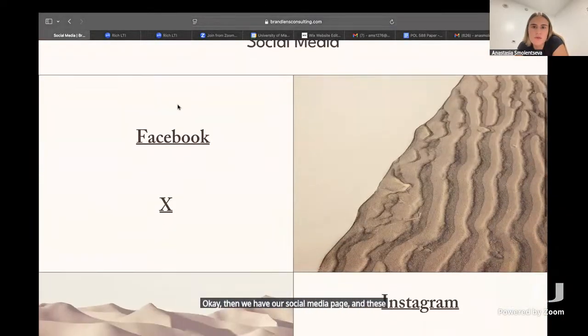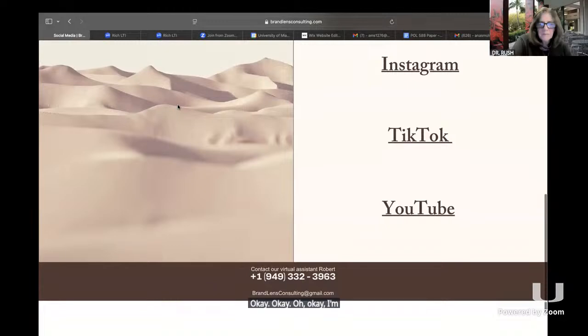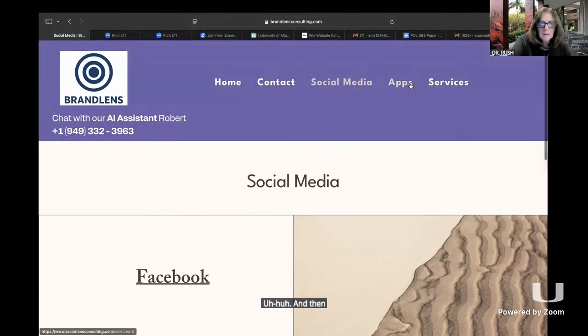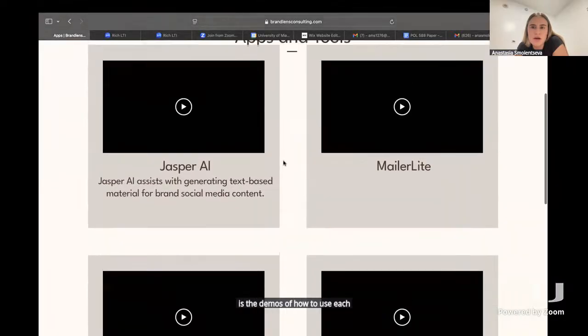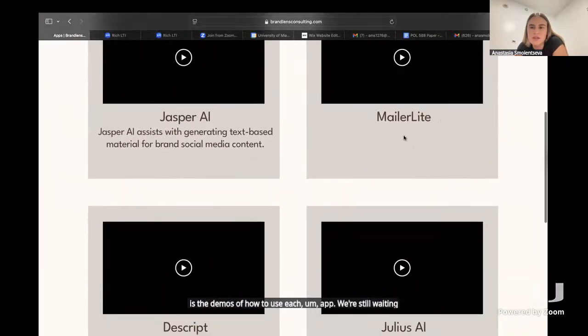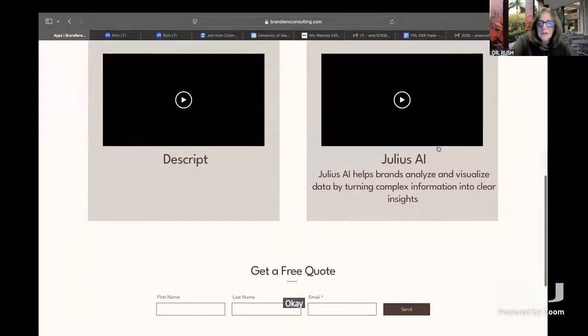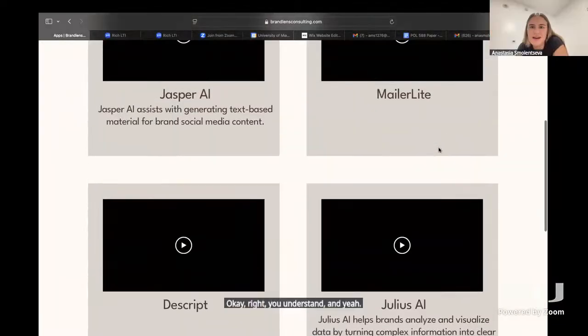Okay, then we have our social media page, and these are all clickable, and we've been posting on those. And then apps is the demos of how to use each app. We're still waiting on descriptions for two apps. We're going to add something to get them.